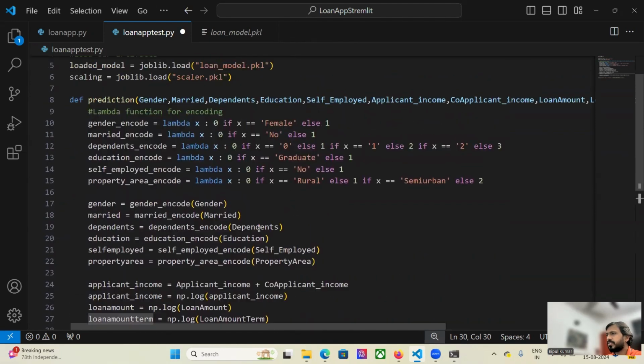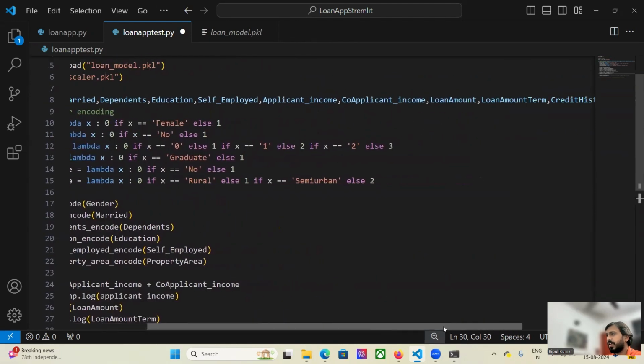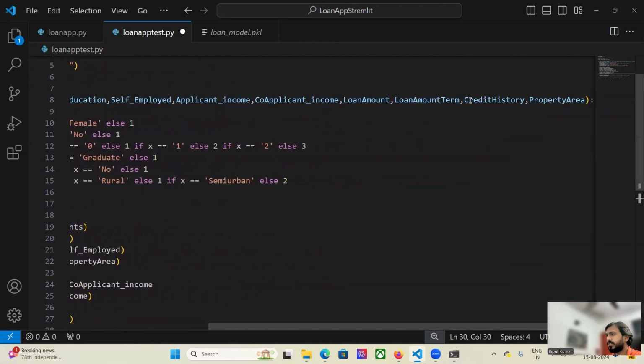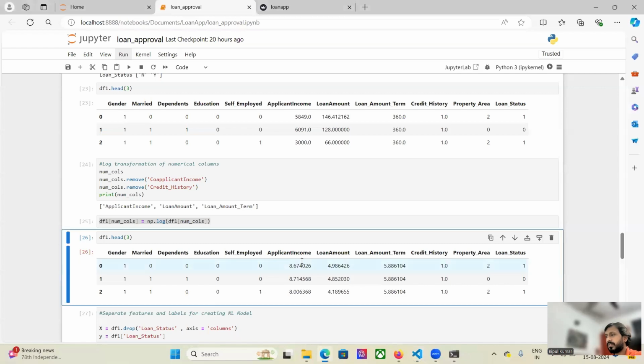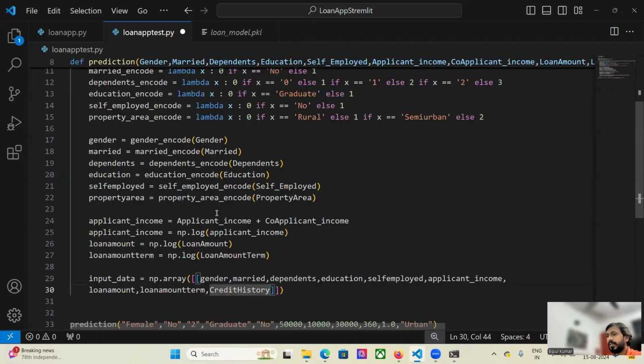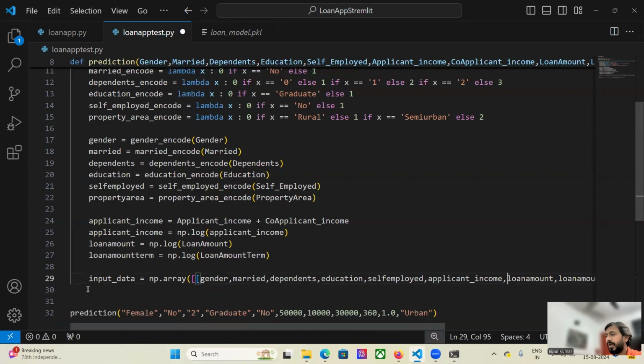So credit history we are not pre-processing anyway. Okay, we are using it as it is. So I can just use this as it is without making any change. So this is my credit history. Okay, and at the end we have what? The last thing, I guess, is the property area. All right. So this is the property area. So this is the sequence we are using for the training. Okay, the same sequence we put over here. Now the input matrix is done.